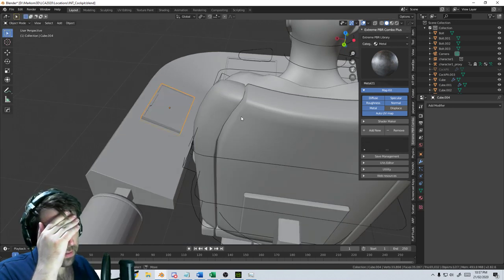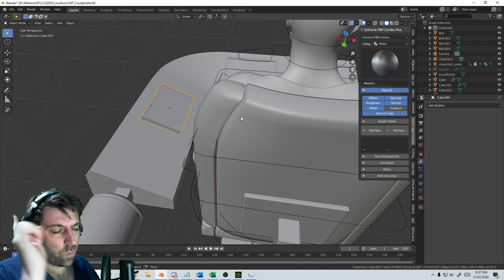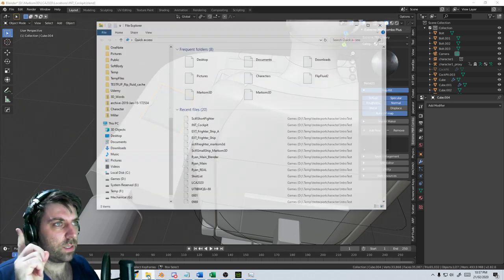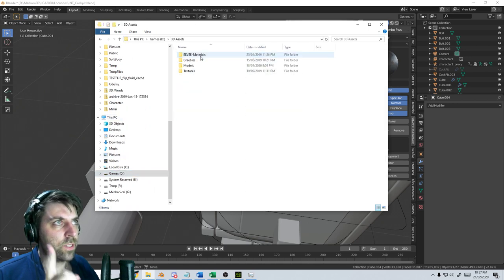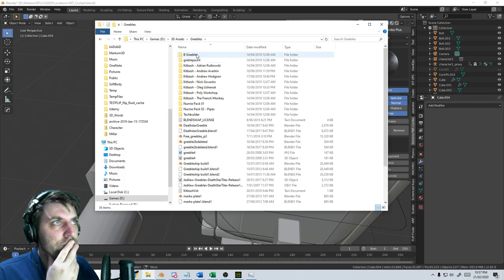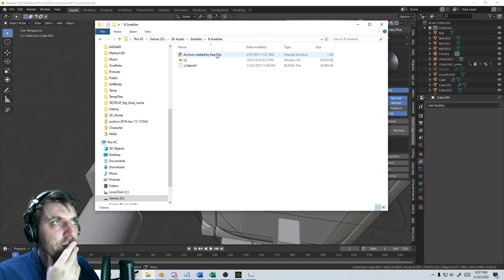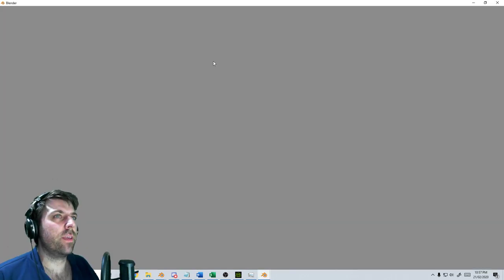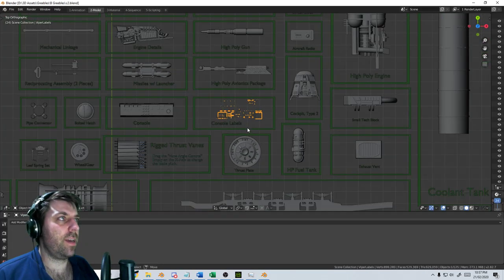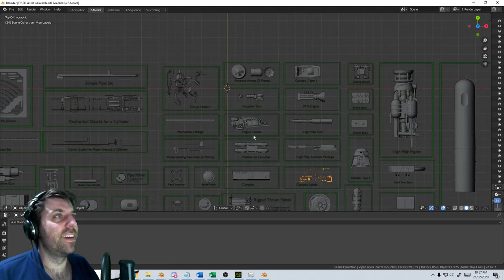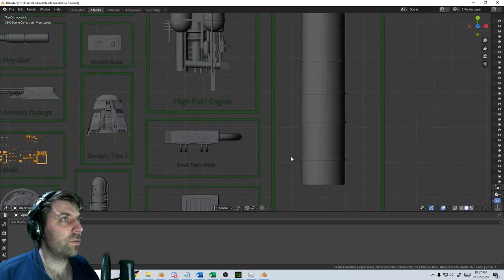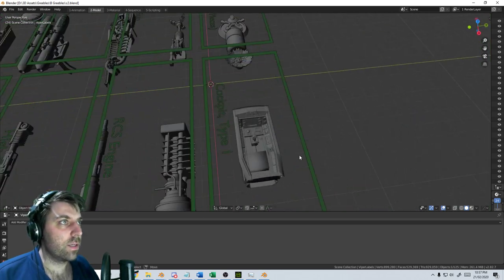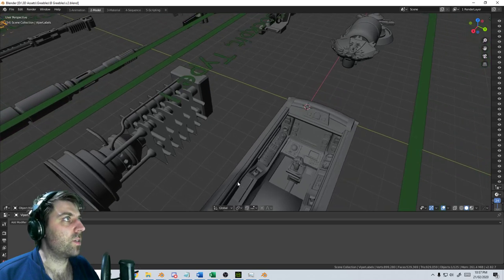Who's got buttons? The Greeble pack from Chris Coon has it. Chris Coon's got them. B Greebles. I think it's Chris Coon. So I completely forgot about using Greebles, and this is another thing that I've invested quite a bit in. Now, what can we steal? So he's got this cockpit. That's a really nice cockpit.